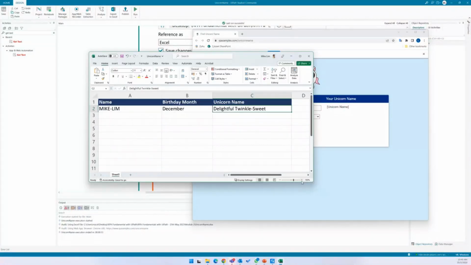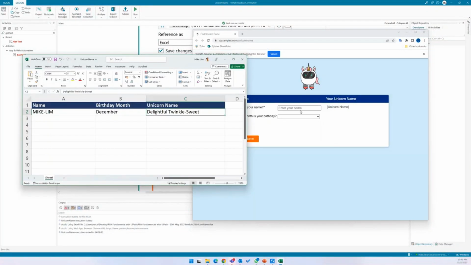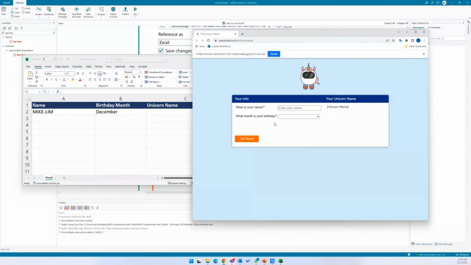Of course, you can do more, definitely. Allow me to add on something as well. Right now I just remove this one. Here you see there is an option to select your birthday month. For mine, it's December. So there is a value that we can type in.